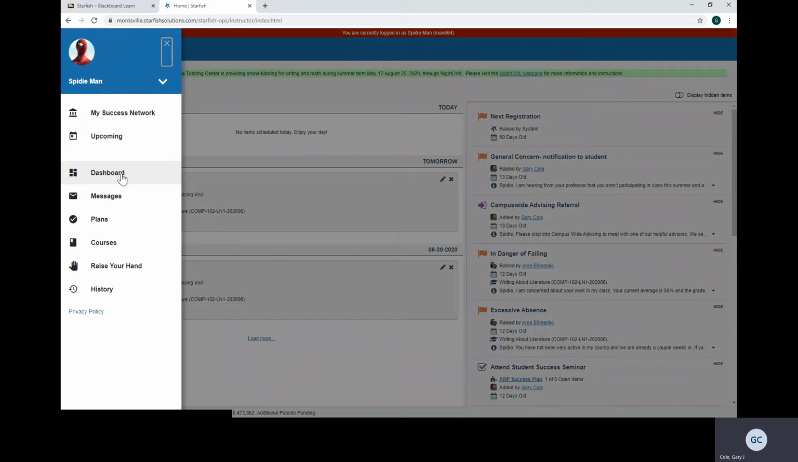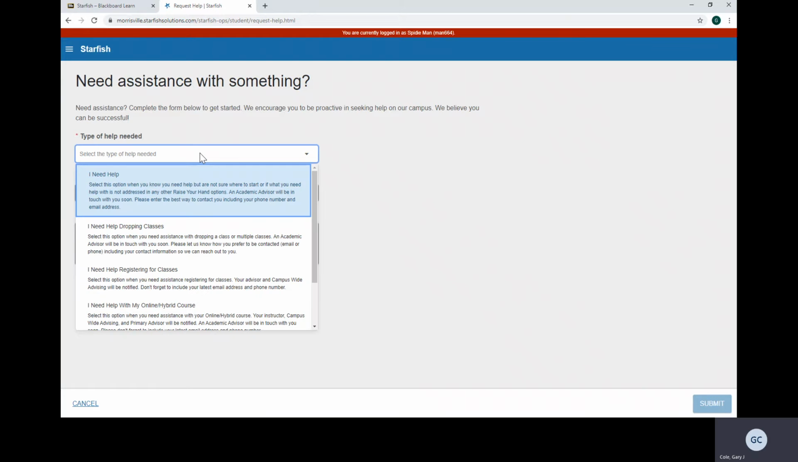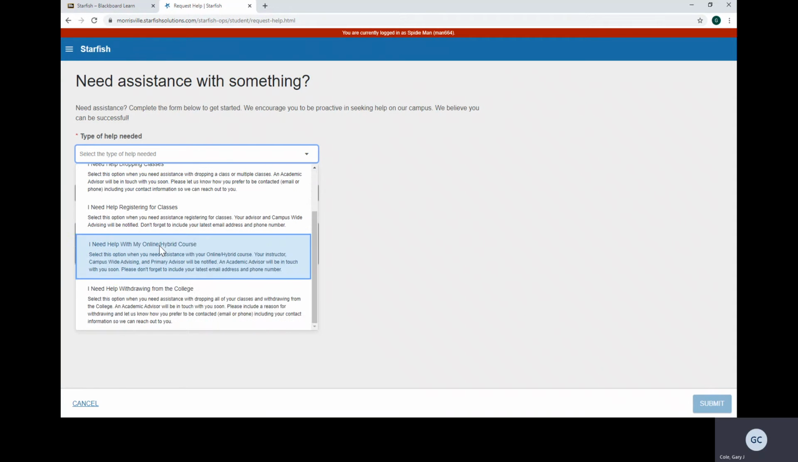So then, raise your hand. This page in Starfish is an option for you to do just that, raise your hand. It's an opportunity for you to advocate for yourself and ask for help at any time. So to raise your hand, you'll go and click on this drop-down menu. You'll see there's a number of options to select from.